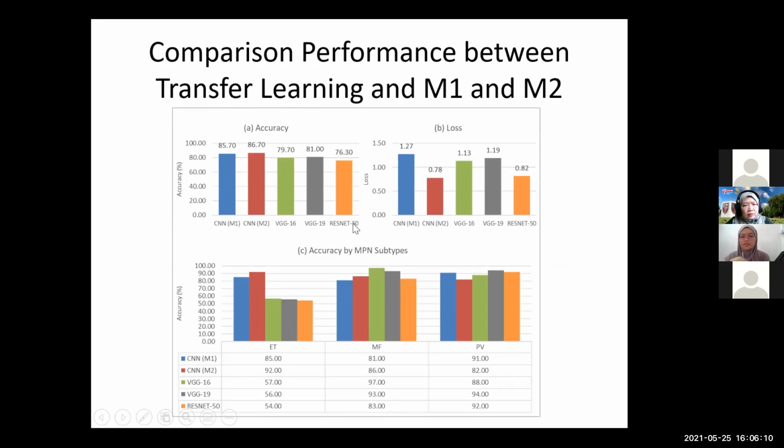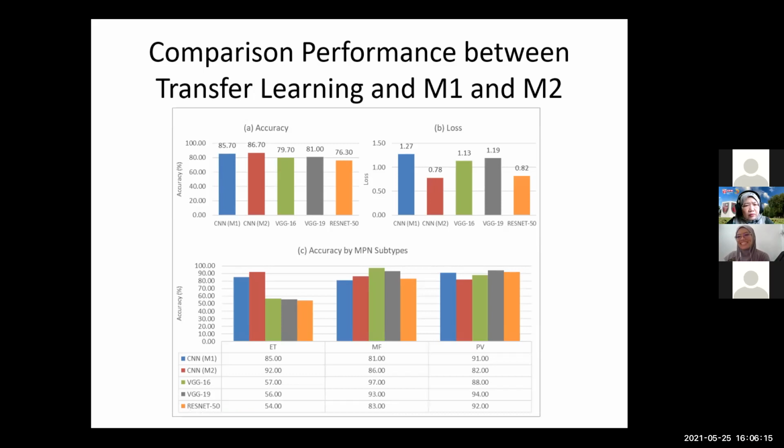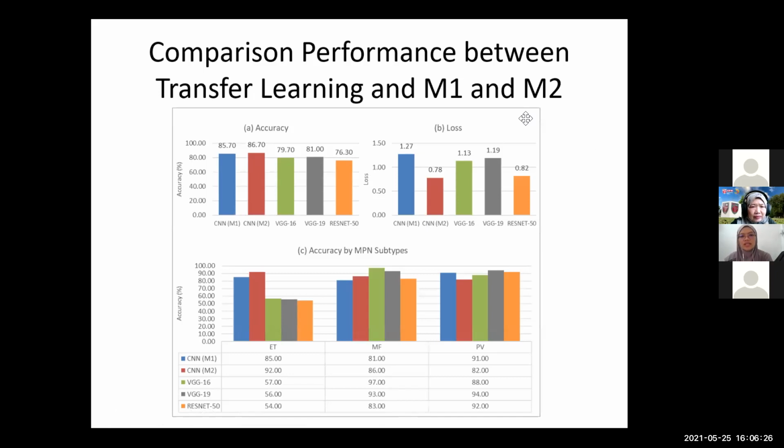I also performed other evaluation metrics, but I didn't put them in here. I put them in my thesis. And this is the comparison for the loss and the accuracy by subtypes. So we can see some of the models can classify some classes better. If you want to focus on one class, maybe you can apply that model. So you know which model performs best for a certain class.